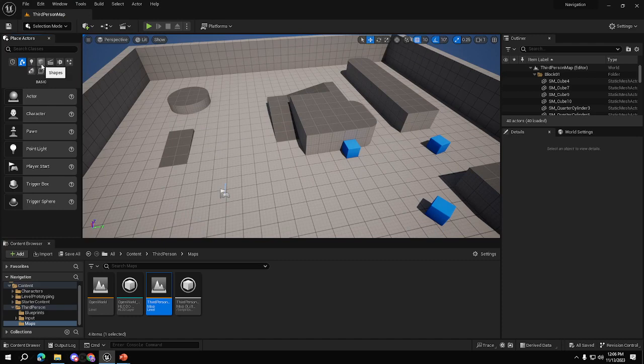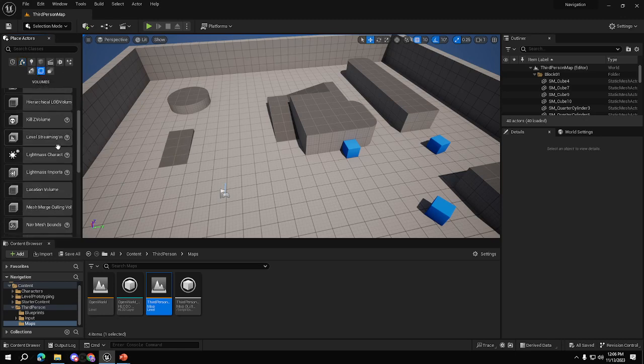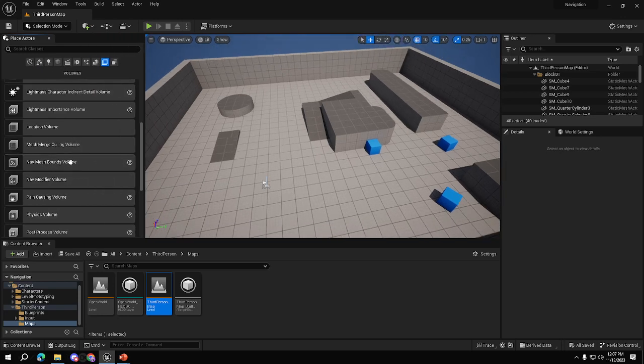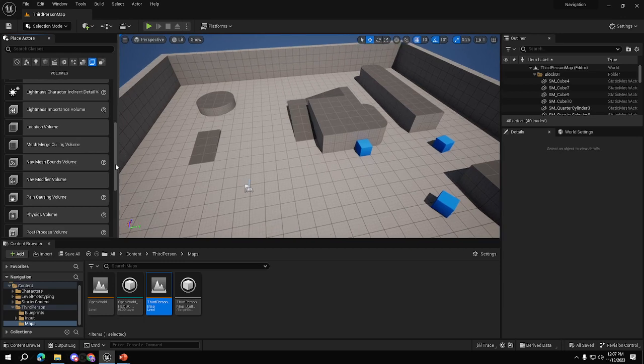And then you just have to go to, where's that? Is it volumes? So under volumes, you see all of this. But all you need is nav mesh bounds volume. Ito. So this is the one that creates yung mga nav mesh.